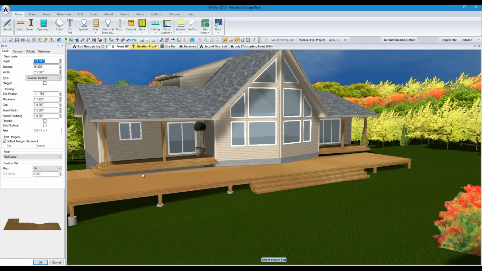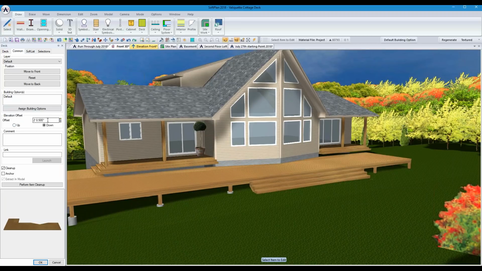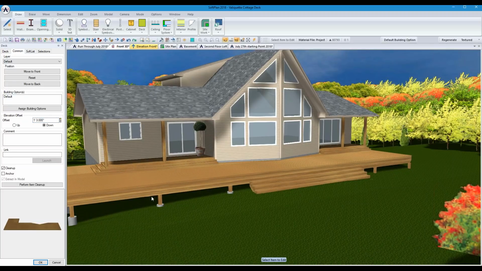I have somehow inadvertently edited the offset of this when I was messing with that stair. And I'm in the deck, so this is 50. There we go, that's better.